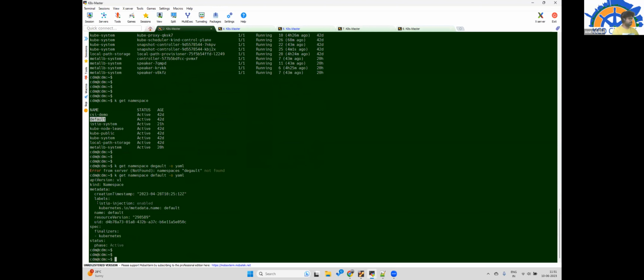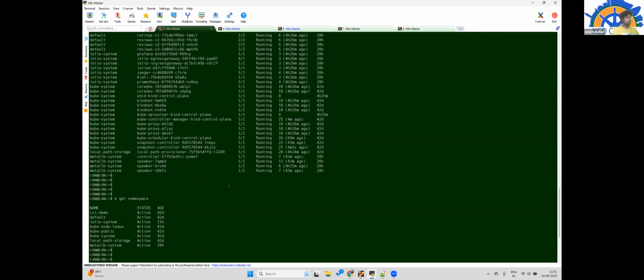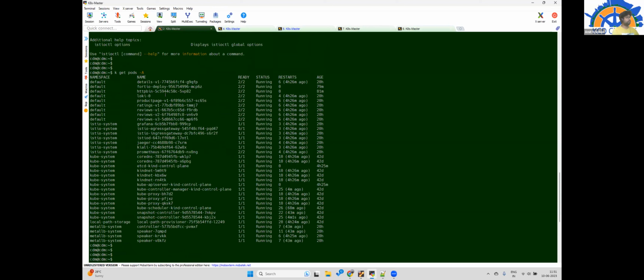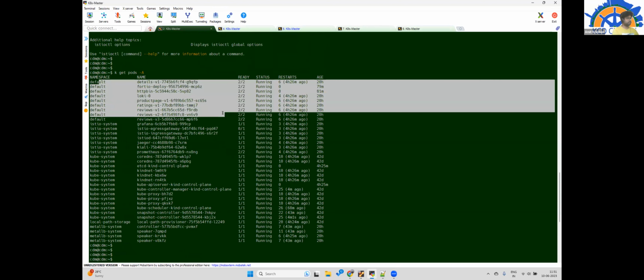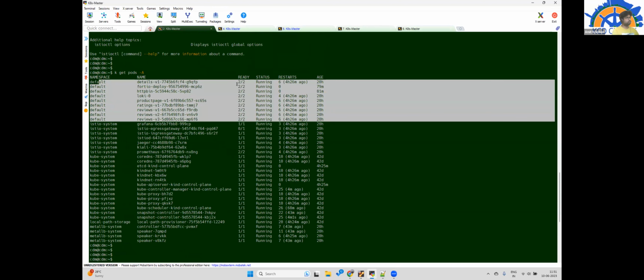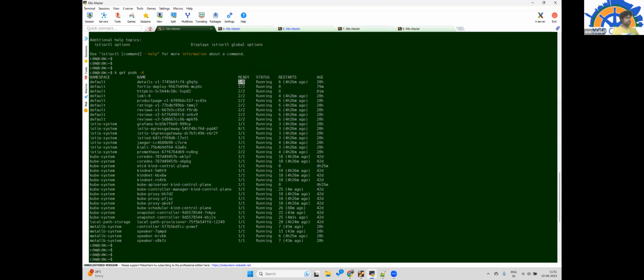So you can see this label over here. Further to this, all the applications which I'm going to deploy will have a sidecar along with them. If you see, every application deployed over here has two containers running. One is the Envoy proxy sidecar, and the other is the service itself, the workload itself.